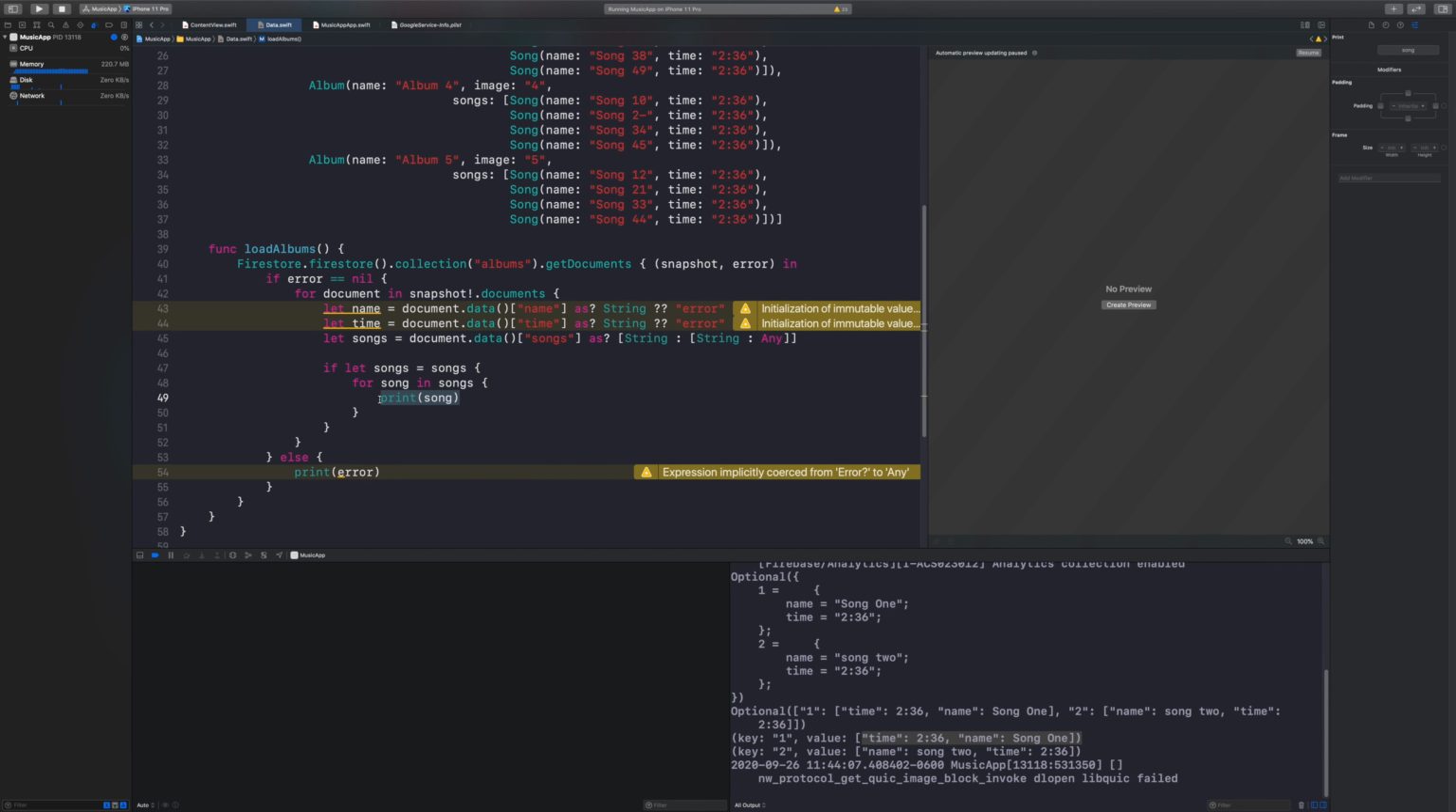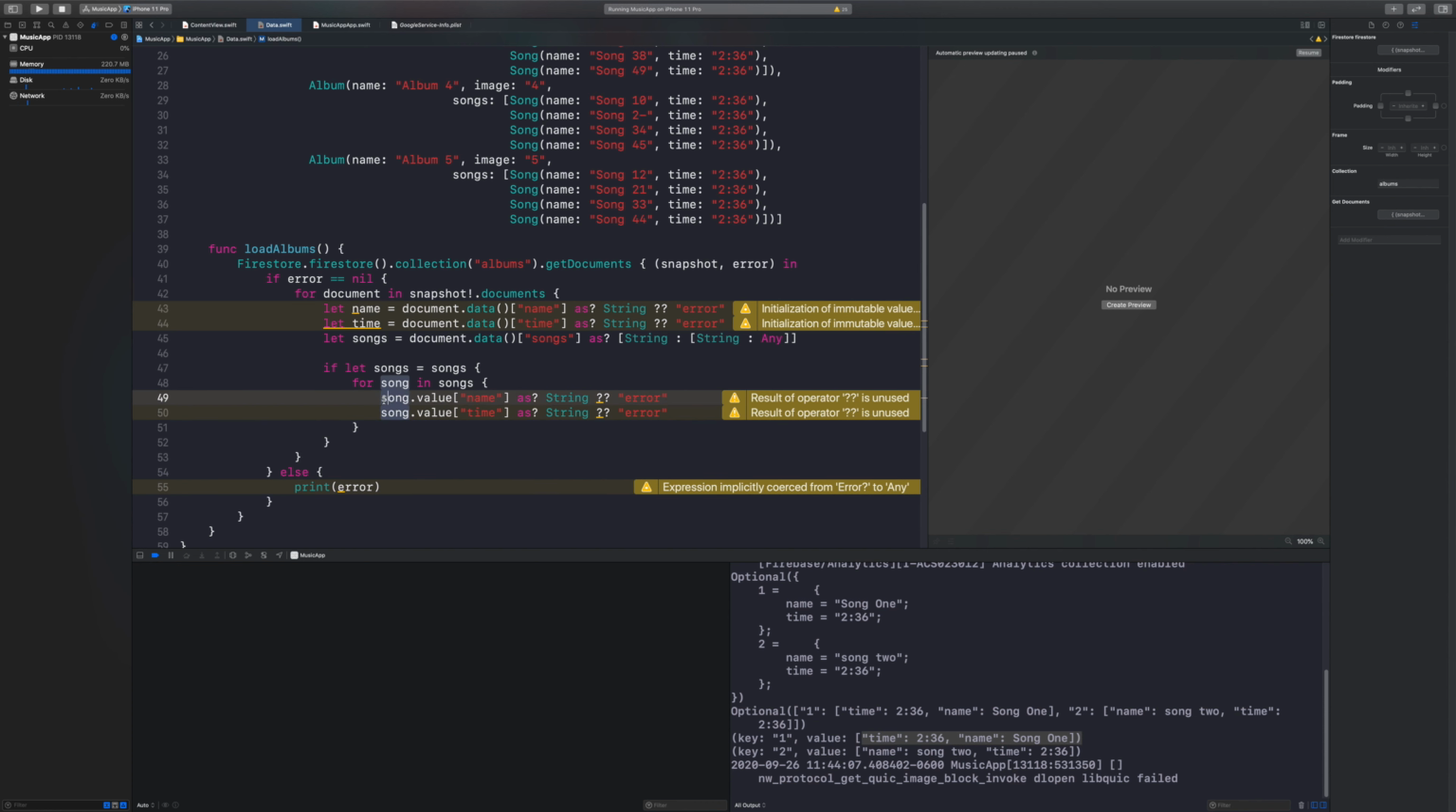And so now we can start breaking up the certain values of each of these songs as well. So it's pretty cool. We can say song dot value, and we can start breaking up these ones. So we can say the name as a string, and then if that doesn't work, we return an error. And then we just need to do the same thing for the time. So we're going to say let song name equal, and then let song time equal.